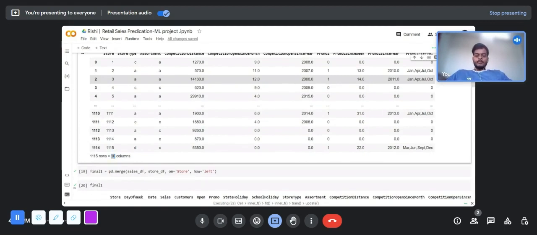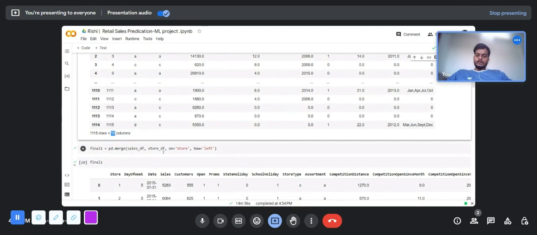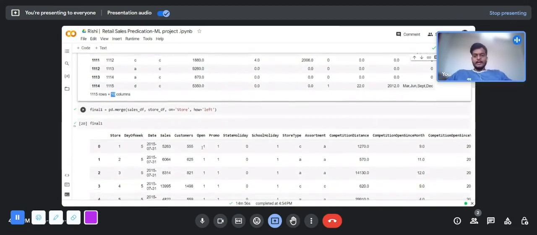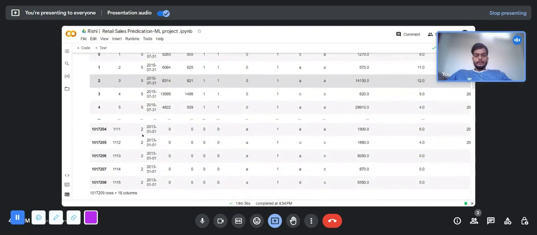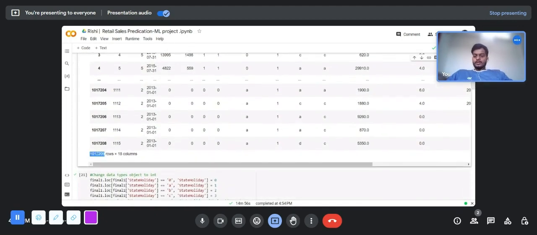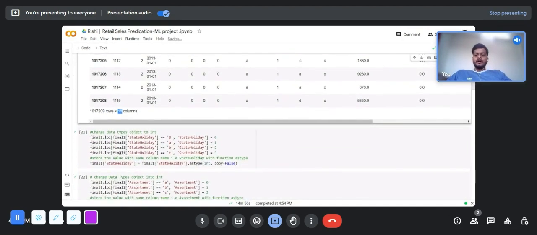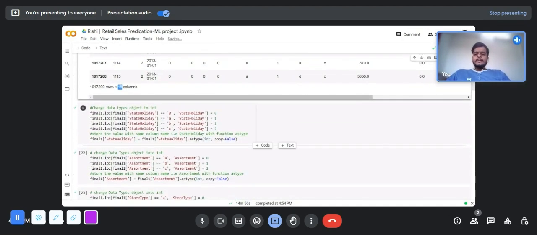So what we will do is merge both the data sets on the store basis with a left join. So the final data set would have these many rows and these many columns. Now we would be replacing a few things here.